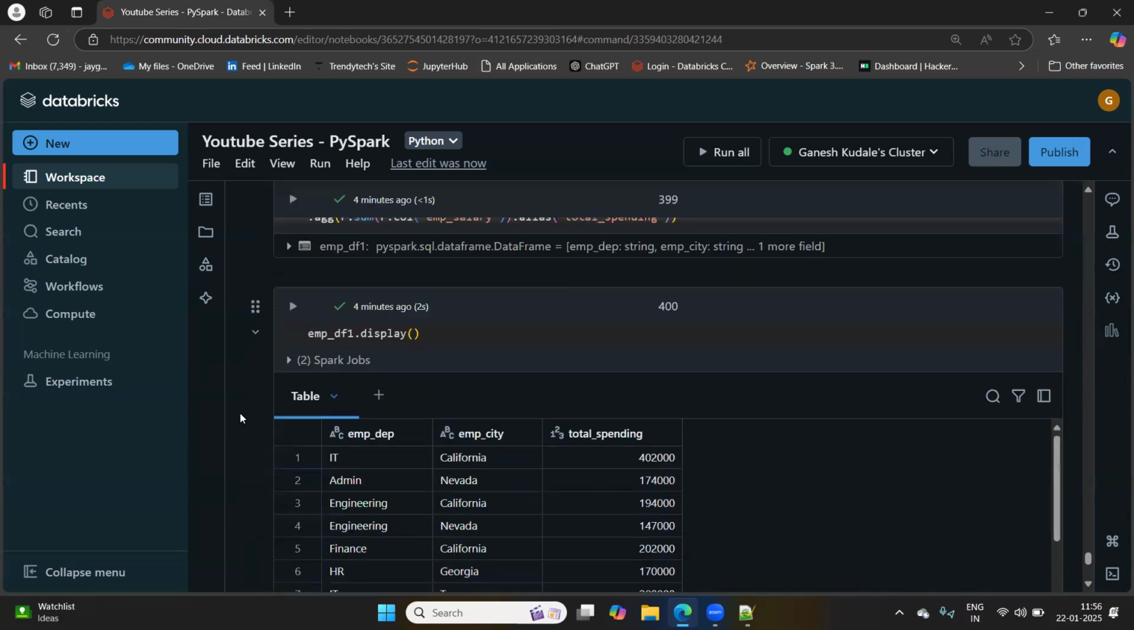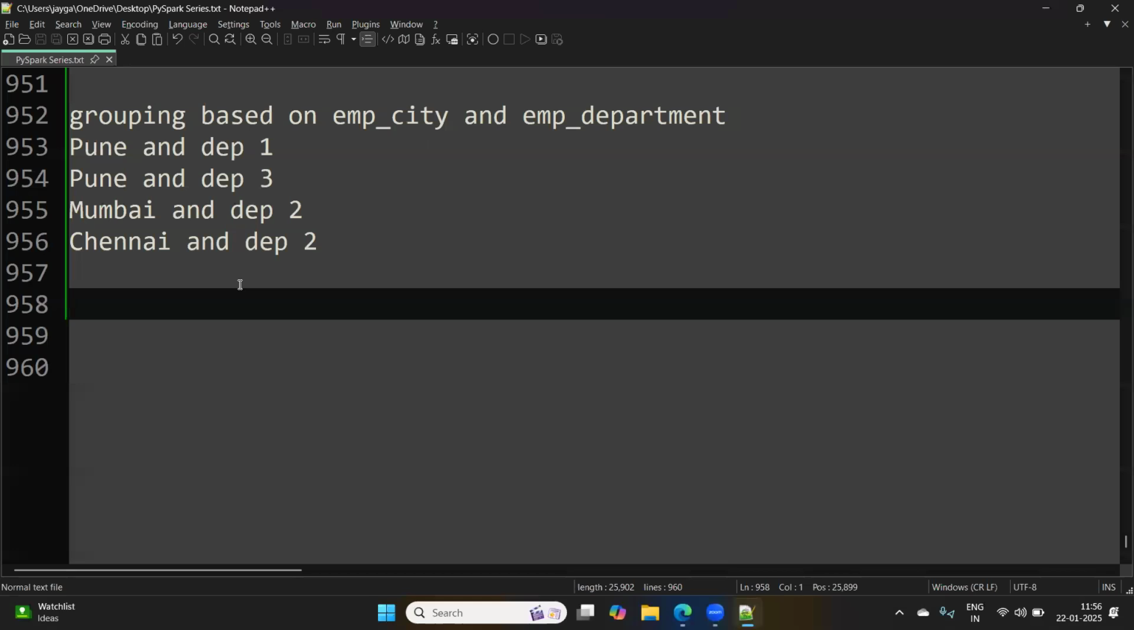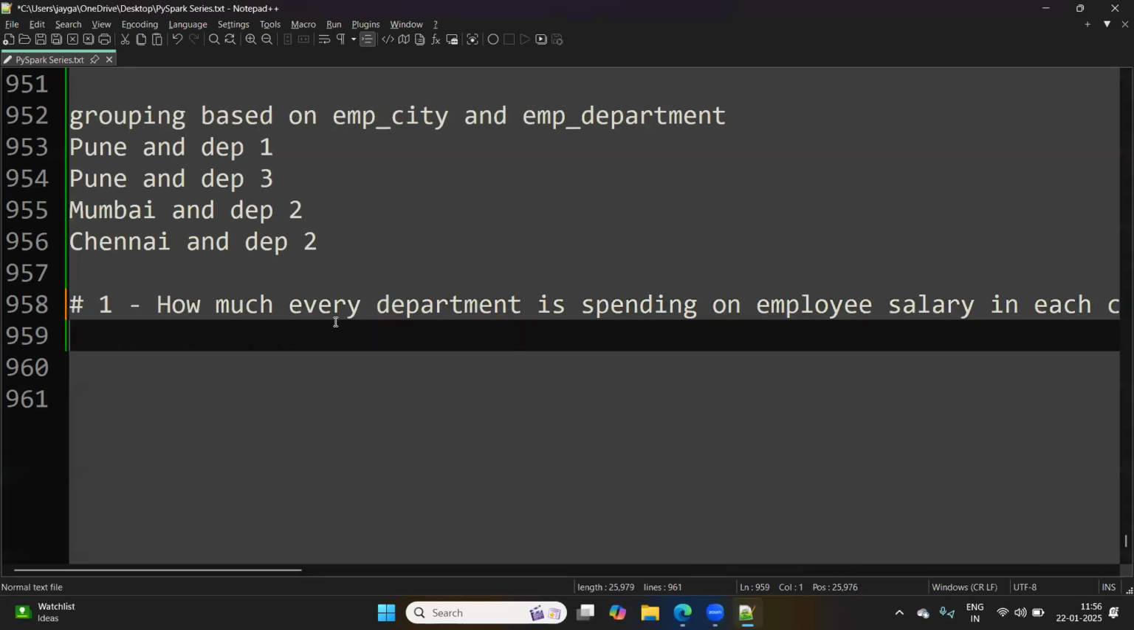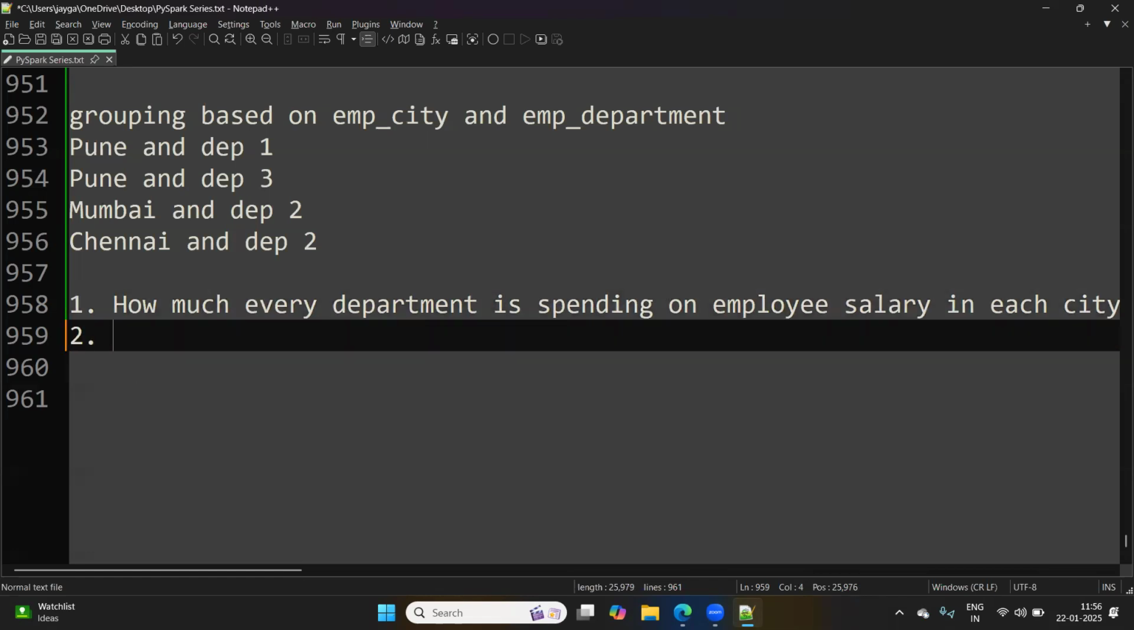So what we have done is find out how much every department is spending on employee salary in each city, right? That's what we have found out here. Okay. Maybe the same examples that we have solved using simple aggregation and grouping aggregation, right?